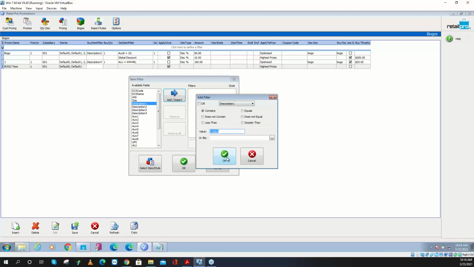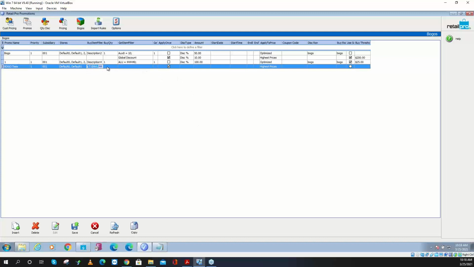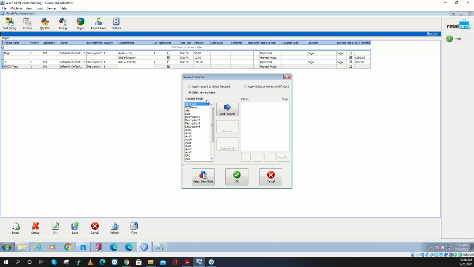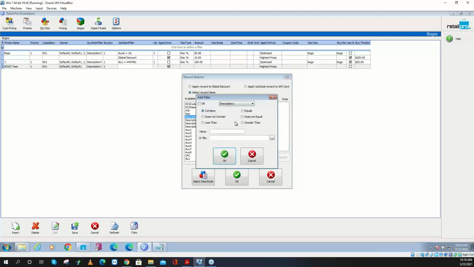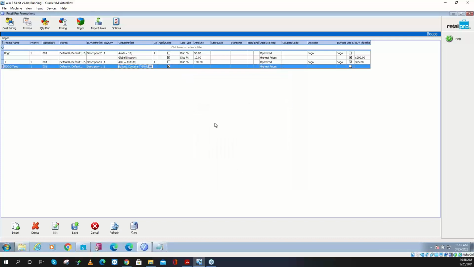Anyway, we click OK. We come back in here. We say if you buy one of those, then you get description 1, add, contains t-shirt. Hopefully I won't have a capital H this time. Then you get one of those. Apply once or not, usually not. I mean, if they want to do 2 or 3 of these, keep buying.